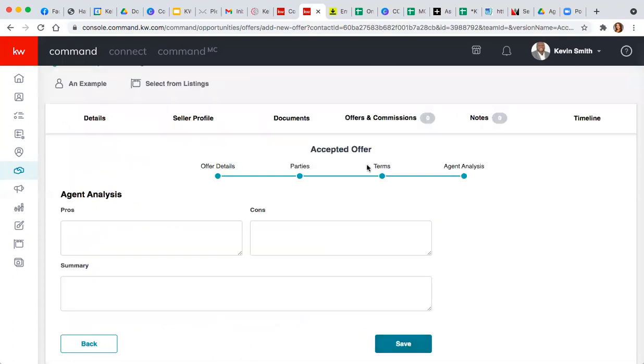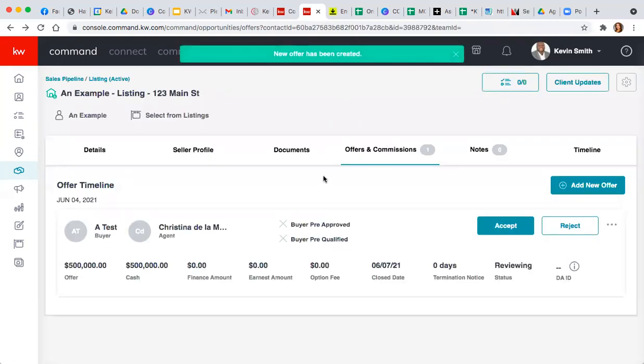So we'll click agent analysis. This is just giving the pros and cons of what each offer comes with. So again, you don't really need to fill anything out here. So what we can do is then click save, and we can see that this offer has now been input into our offers and commissions tab. Again, if this was the accepted offer that we are going forward with, we'll just click that accept button.